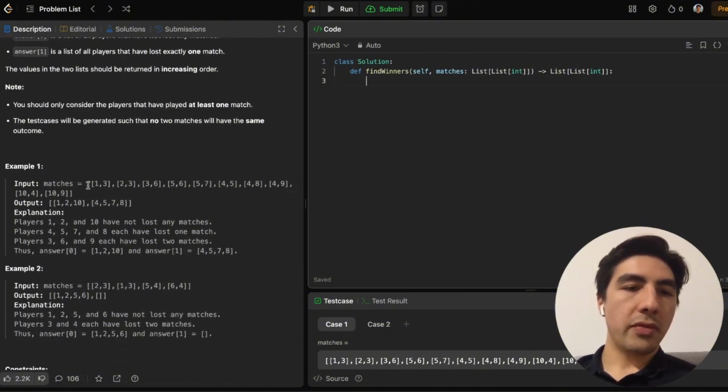So here you can see an example. We have a list of pairs, and the first element is the winner, and the second element of each pair is the loser. And here the output, they gave us first the list containing the players that didn't lose any matches, and then the second list are the players that lost exactly one match, right?